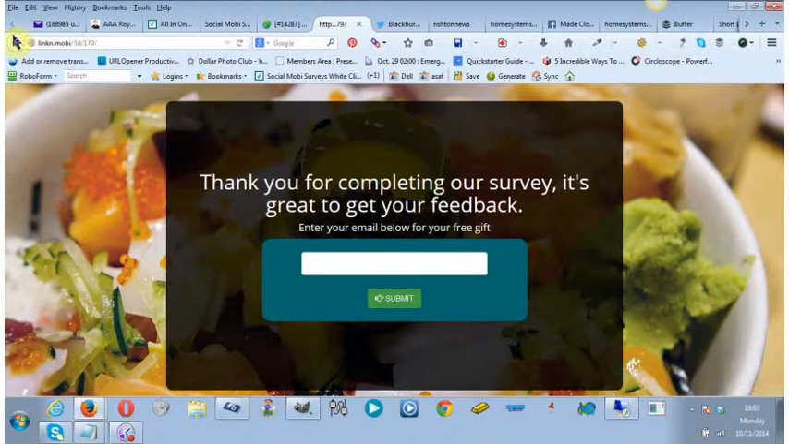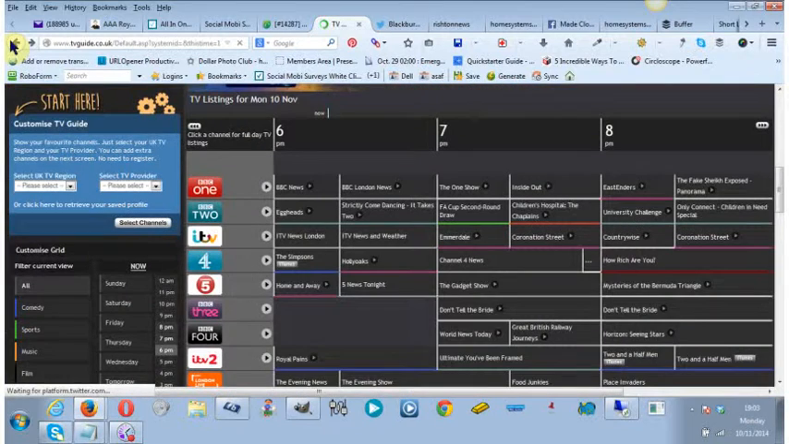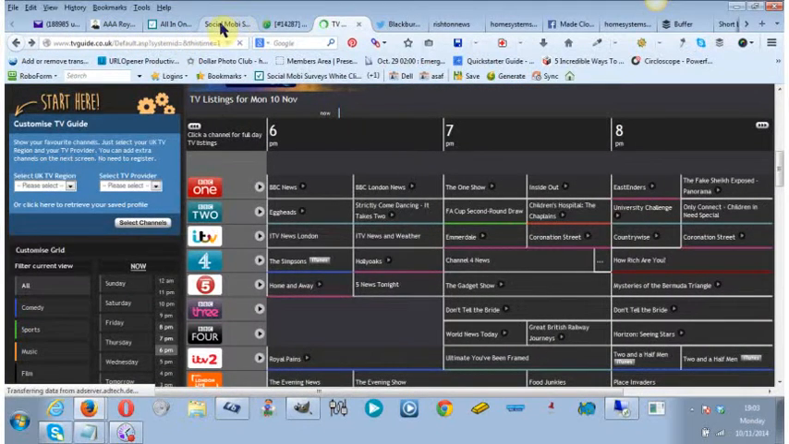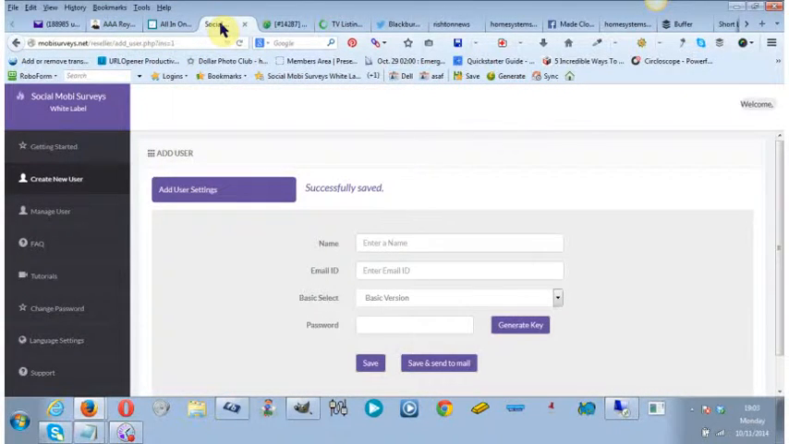Okay, so where are we up to? Let's go back. Sorry. Okay. Oh, I've lost it. Where have I gone? Got so many tabs open.